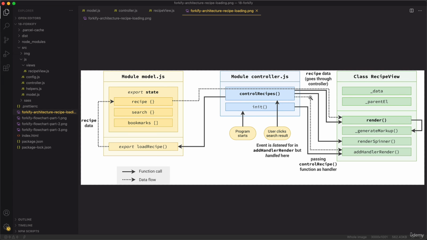So that's why I have this dotted line here, which stands for data flow. So we are passing in the control recipe function as the handler here. And that is the whole reason why the method here is called add handler render. Because we are using it to in fact add a handler function, and in this case, it is for rendering the recipe in the first place. And then later on, we will actually have other add handler methods.